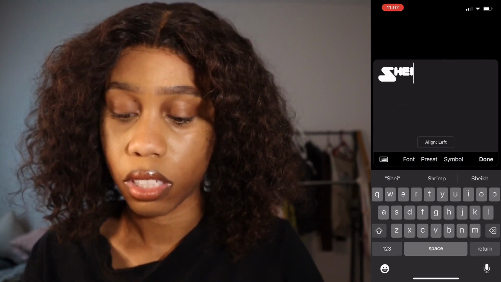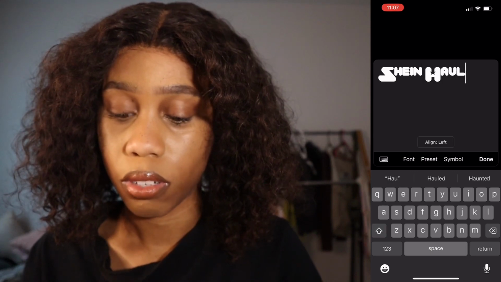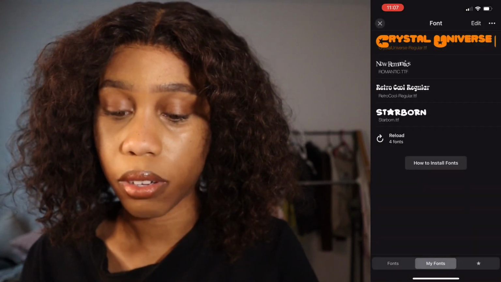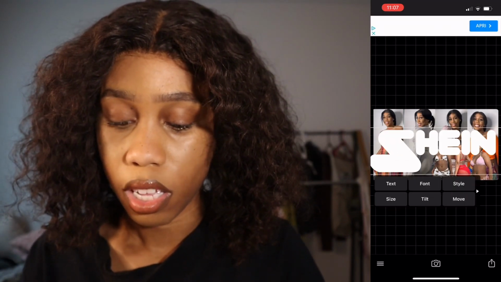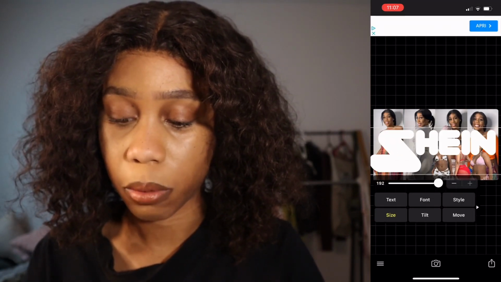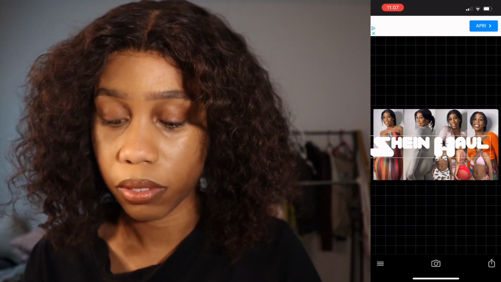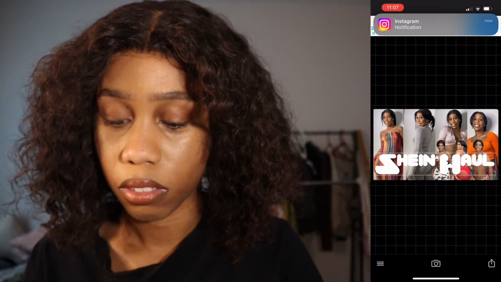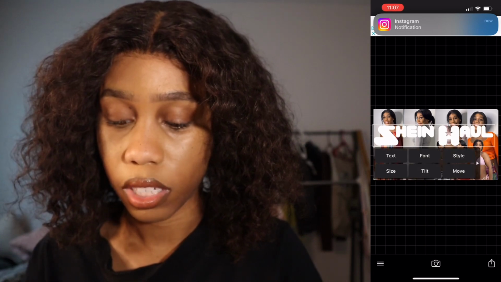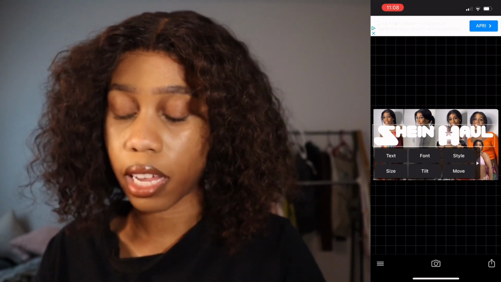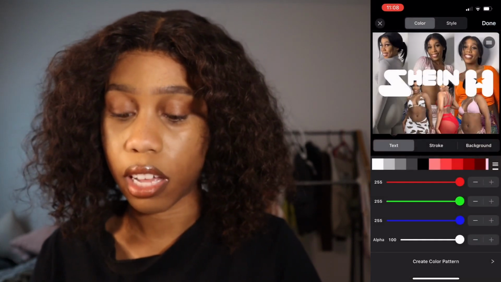Shein Hall. Or should I do, yeah, I'll do this one because this one looks cute. I'm going to size it down a little bit because it's really, really big. Shein Hall. Where should I put it? Yeah, like that. So now I can customize it, the color.